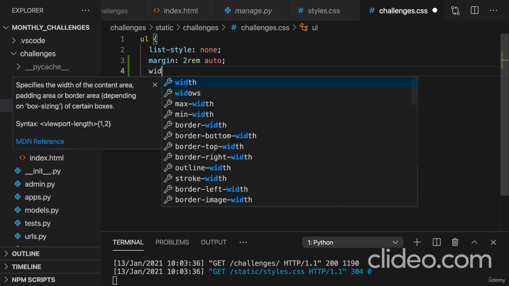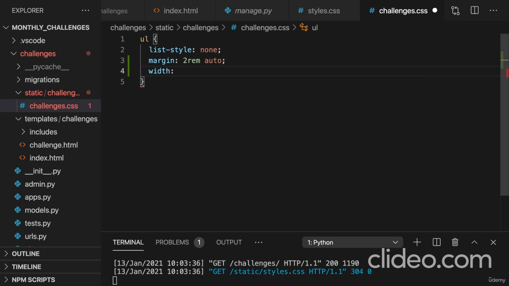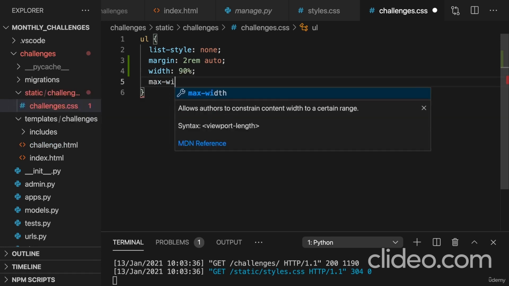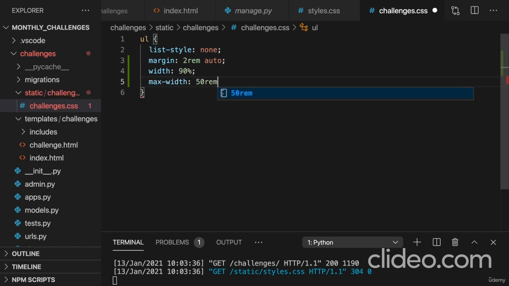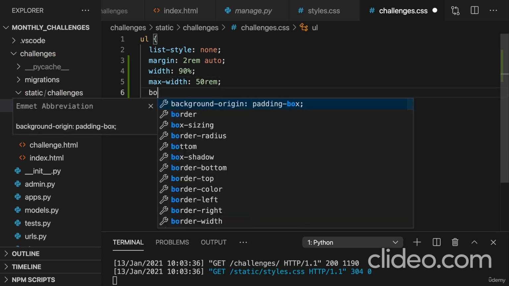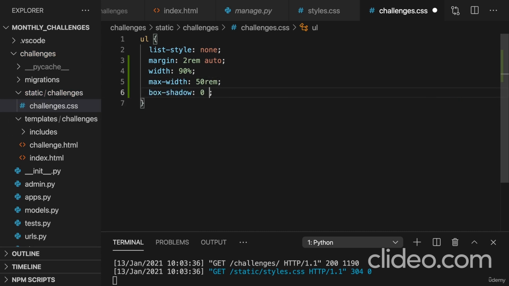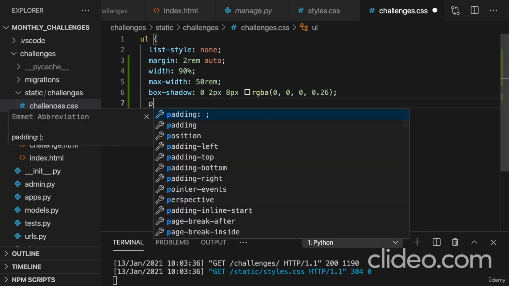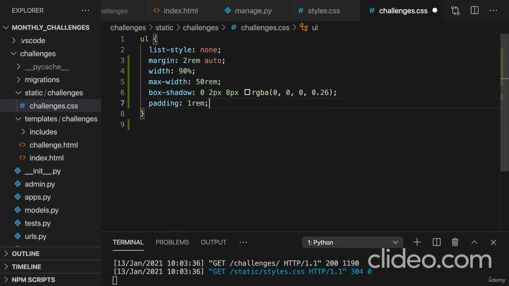So here we have that margin, and we maybe then give this a width of 90% and a max width of, let's say, 50 rem. And I also want to give this a box shadow of 0, 2 pixels, 8 pixels, RGBA like this to give it a light drop shadow. Add a little bit of padding of 1 rem and set a border radius of 12 pixels to give this some rounded corners.